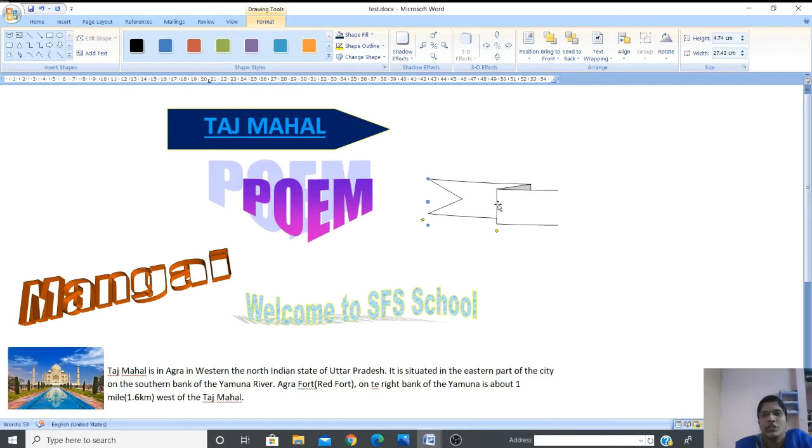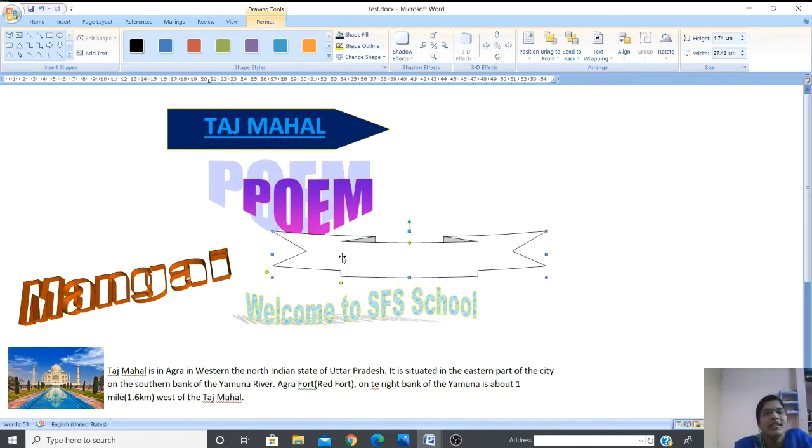It is partially visible, so let me move it here. Now do you see the shape? It's here. Again, it has a Format tab. You can give a fill color, you can give a shadow effect, you can do anything as you want. You can even add text also.